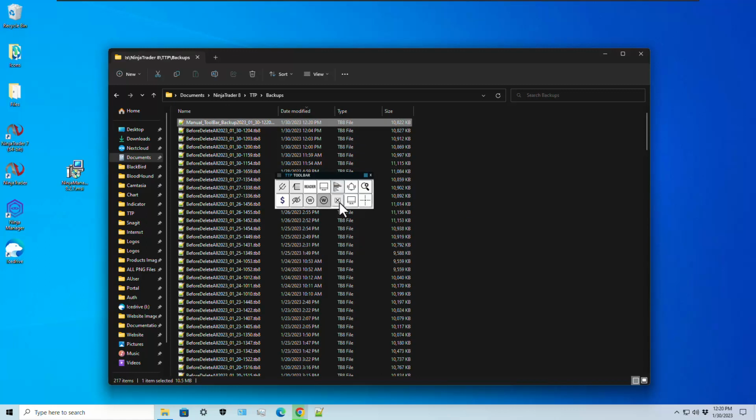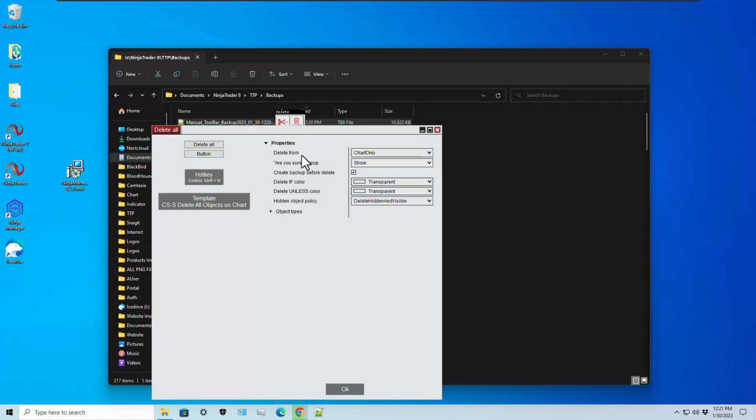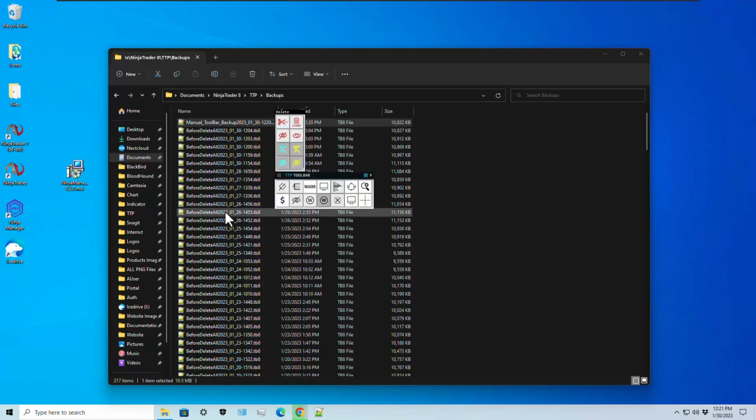Also, I do have one of the buttons set up, the Delete Chart button, to run a backup before you delete all the objects from a chart. So you should have some backups in there already. You may want to kind of clean that up though, if you've been using that button quite a lot.